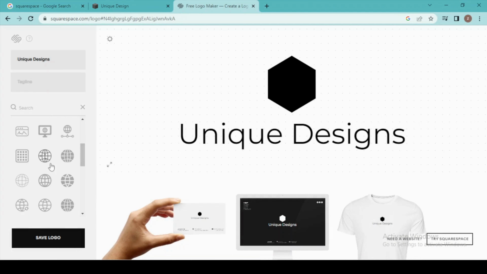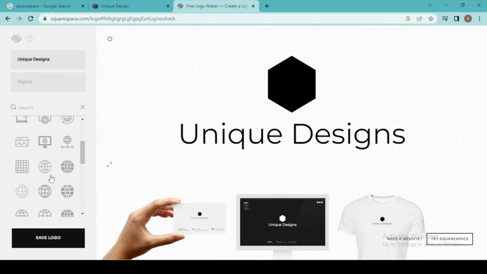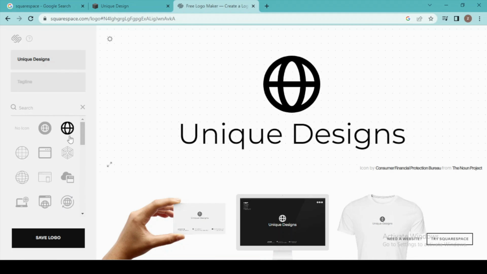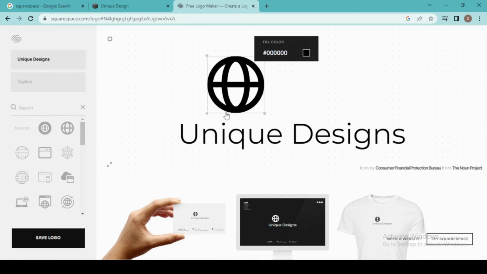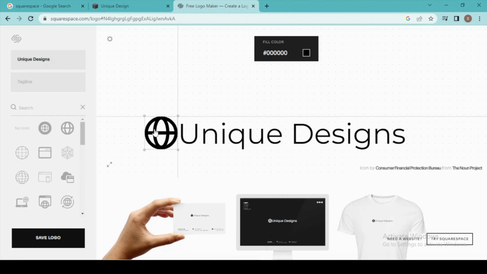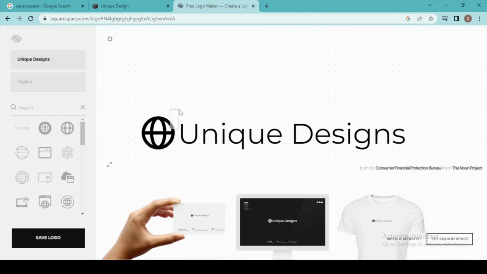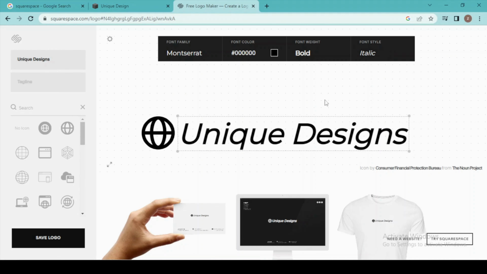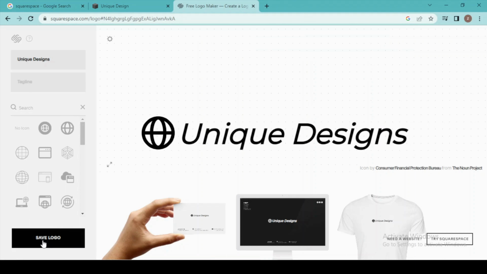Here you can find our web elements. Now choose one of these elements and transform it accordingly. You can place anywhere you want to. Now change the font to bold and delete. Okay, great.